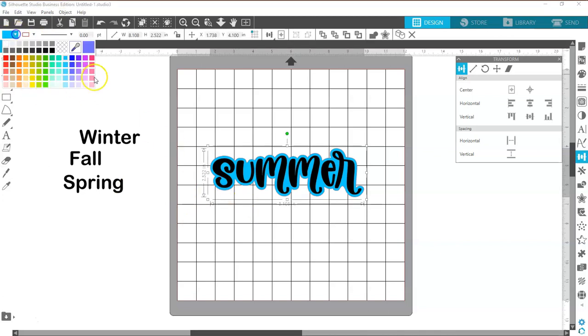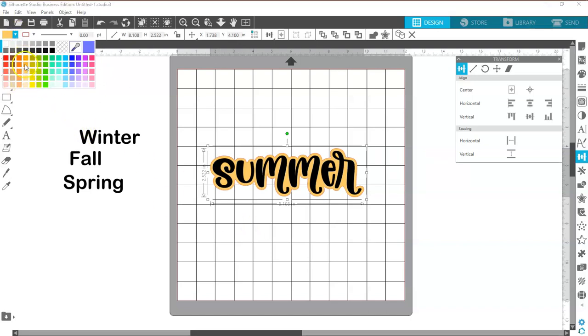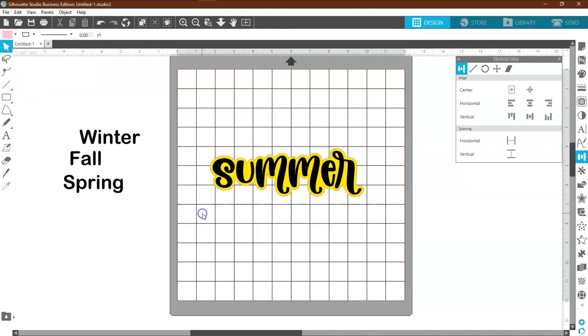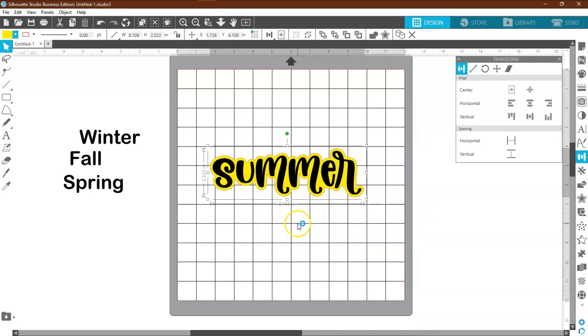And so let's make it yellow because it's summer. Well, that's not a true yellow, but yellow. There we go. So you can print this out just as it is. Now, right mouse click, say group. Because if you don't group things together, then you'll move things and you just have to start over. Don't like to start over.